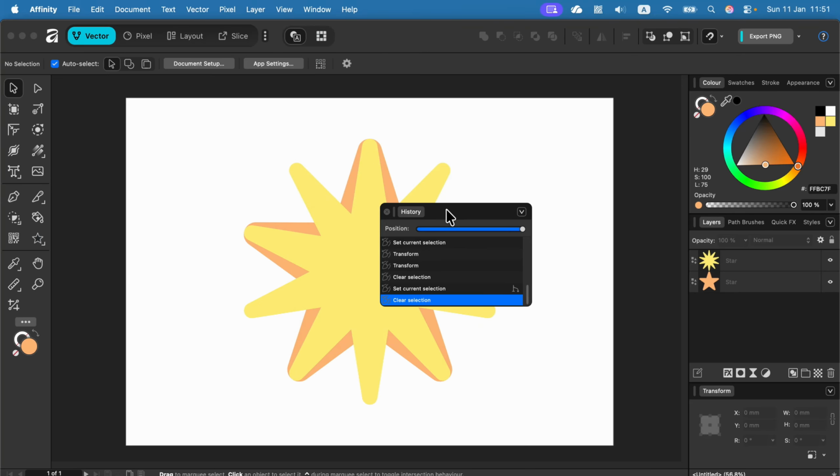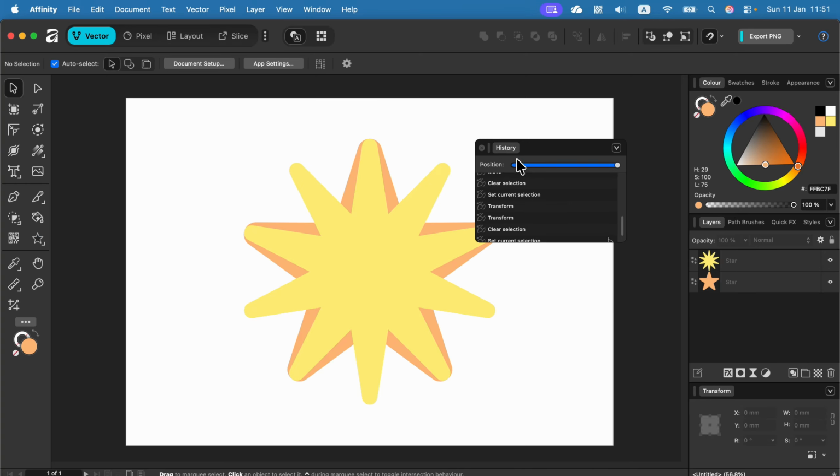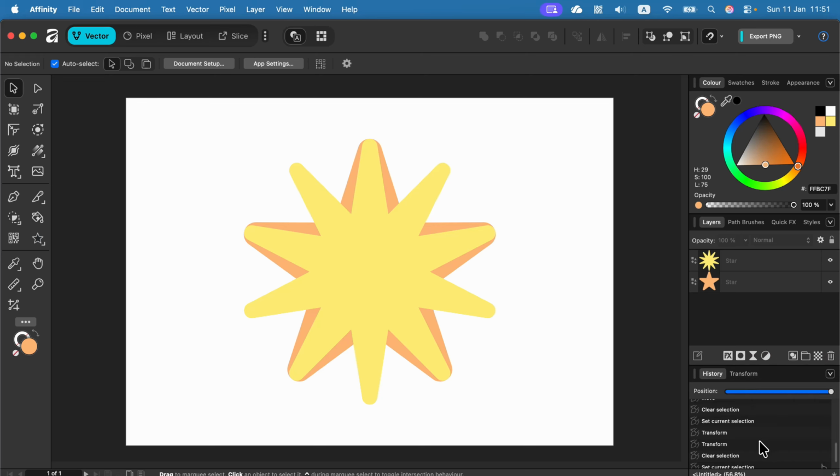It may be already docked on the right side somewhere. You can dock it, or you can pull it out and have a floating panel. In both ways, it will work the same. You can see all of the changes here as a list, and you can go back to any step.